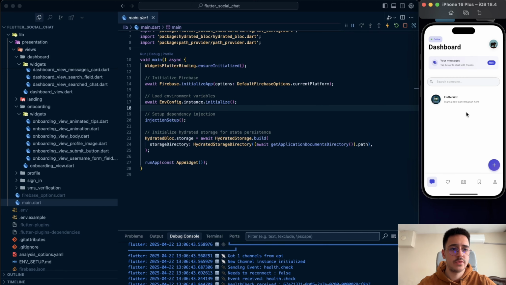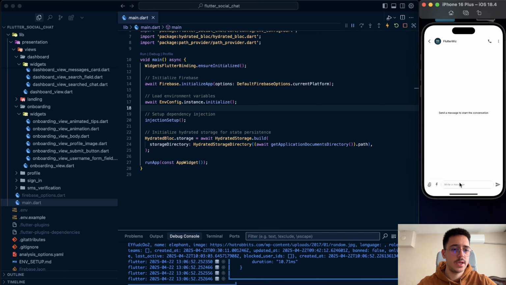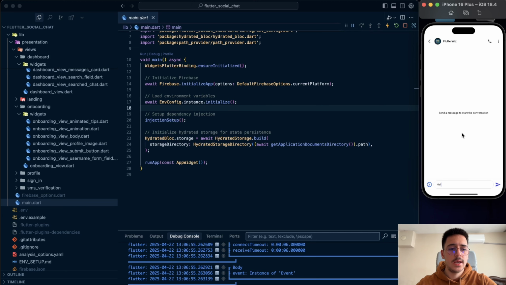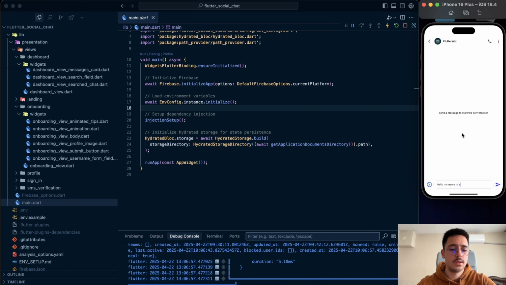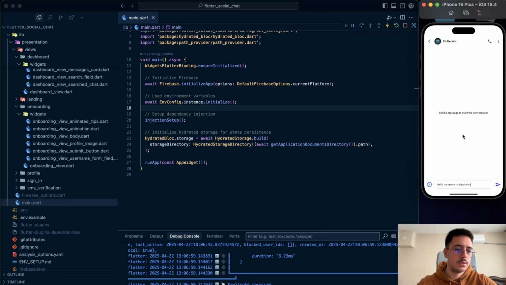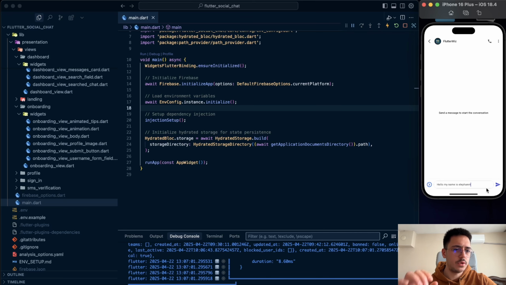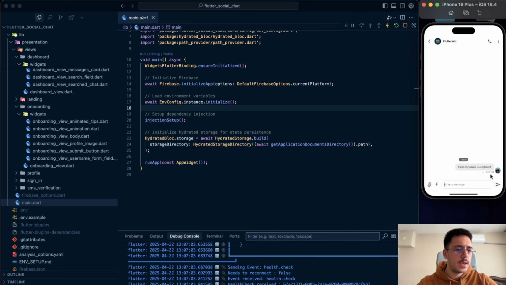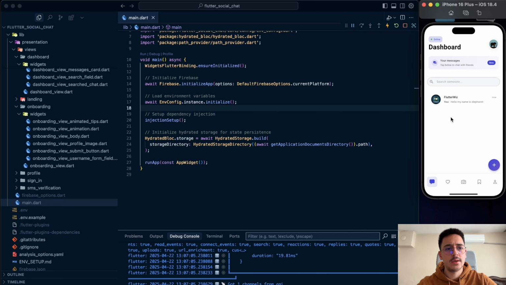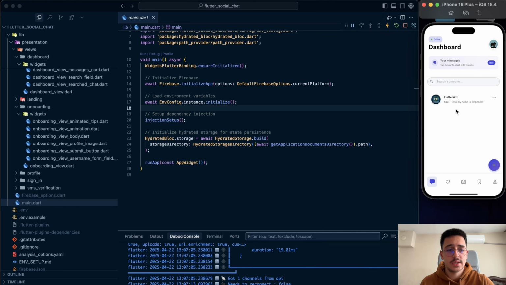As you can see, we have created it, and it says start a new conversation because we have no message right now. Let me enter and send a message like, hello, my name is Elephant. I can see it's so small. When I go back, you can see it says you: hello, my name is Elephant. Right now we can see the latest message. If Flutterwiz sends a message here, it will appear.